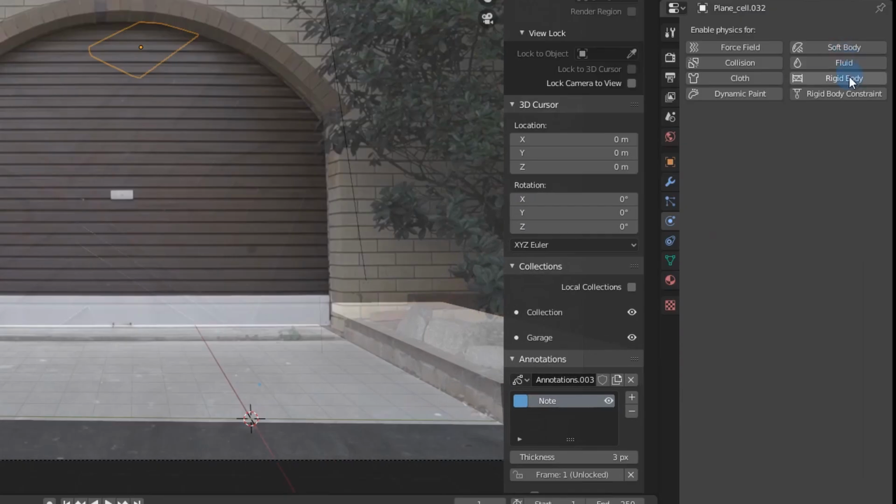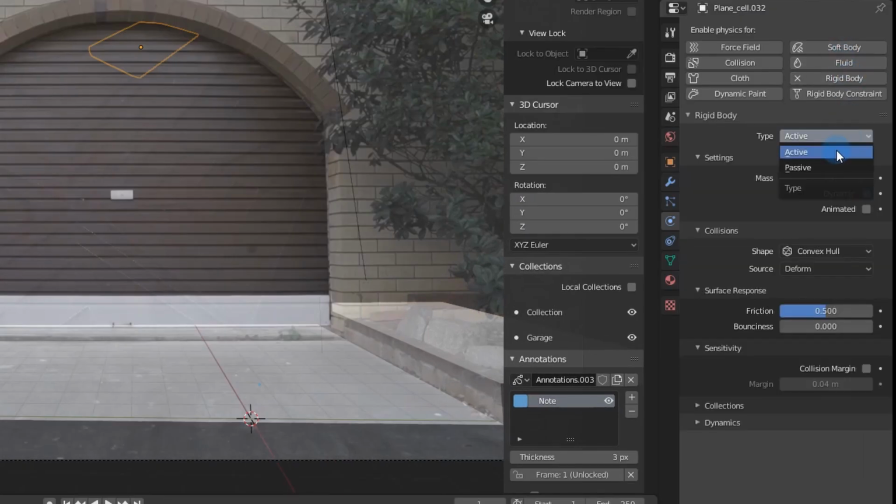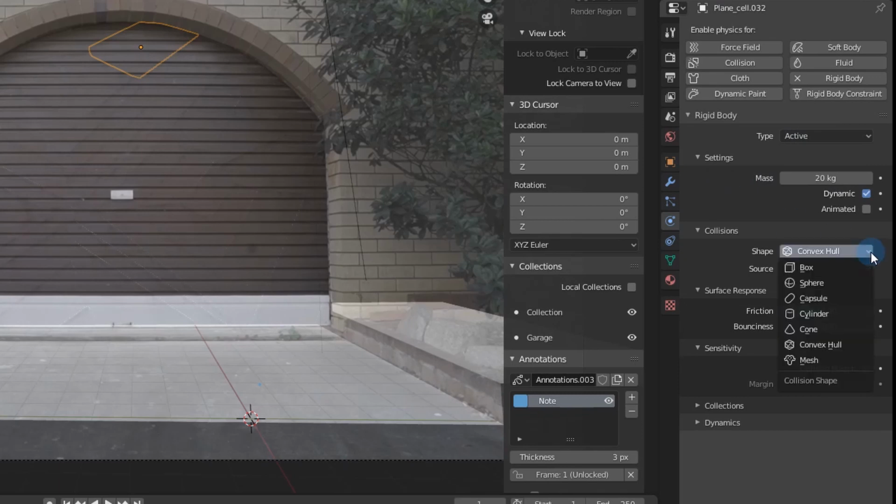Now select one of the actual items, add a new rigid body, make sure it's active, make it 20 kilograms or so, choose a convex hull is fine. Make sure the friction is set much higher so it doesn't bounce around. Collision 0.0005 or so, around there.